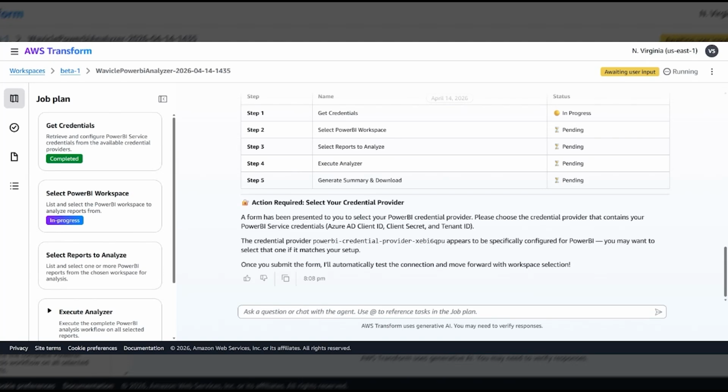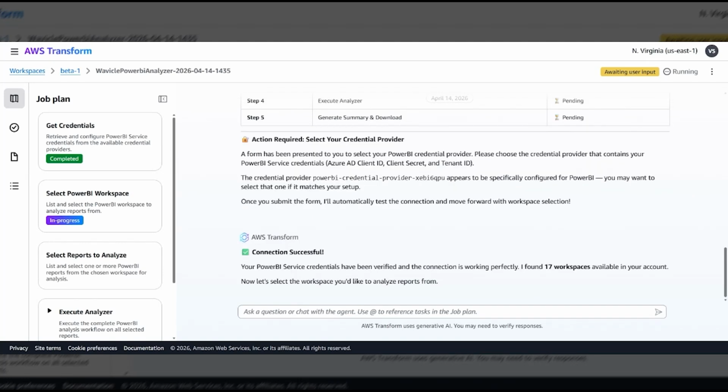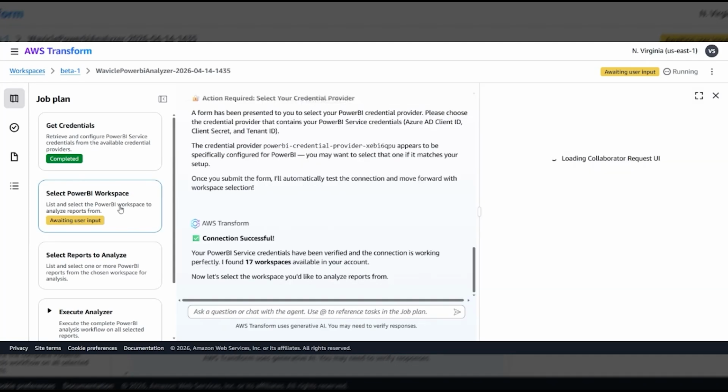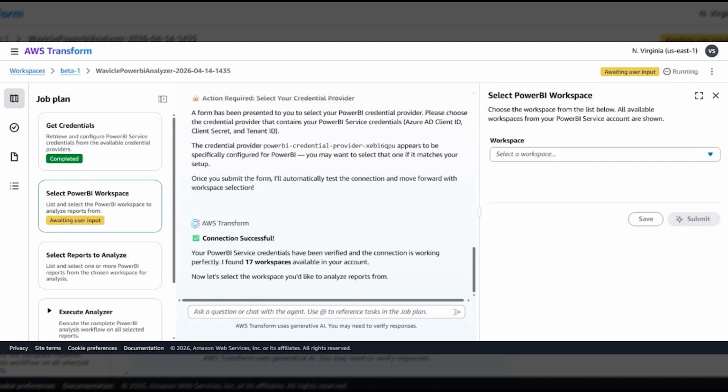Soon you will see the result of the credential connection step. So as you can see, the connection is successful. I think it's able to connect to the Power BI service. It's able to find 17 workspaces on the account. Now I think we will move to the next step where we will select some workspaces for us to analyze. So as it changed the status, it's now awaiting our input. So I'm going to click on this button and the form panel shows up again.